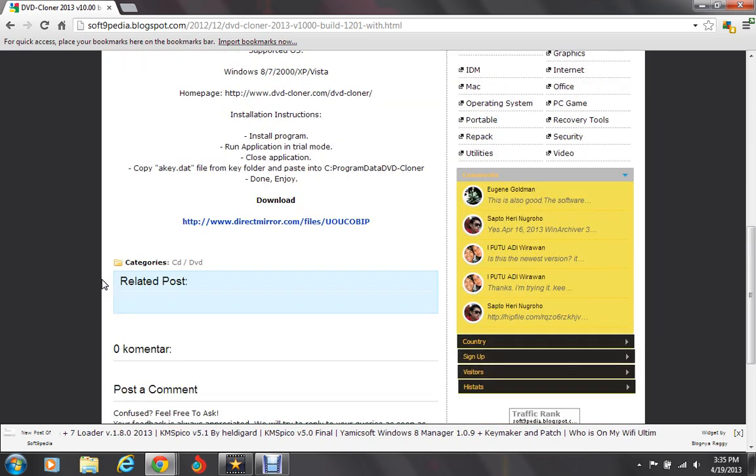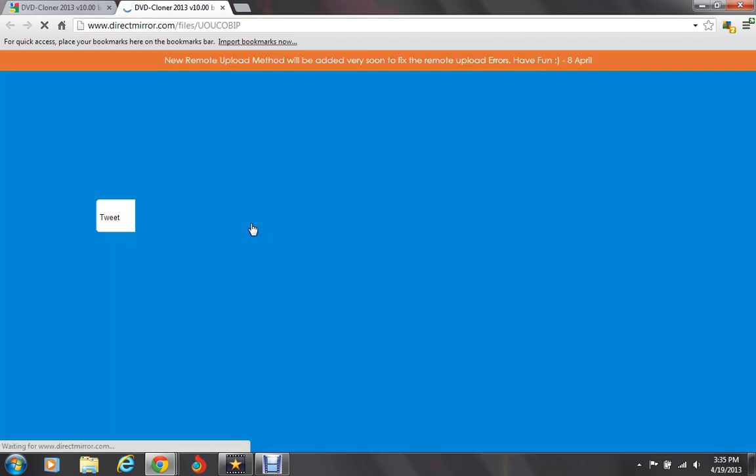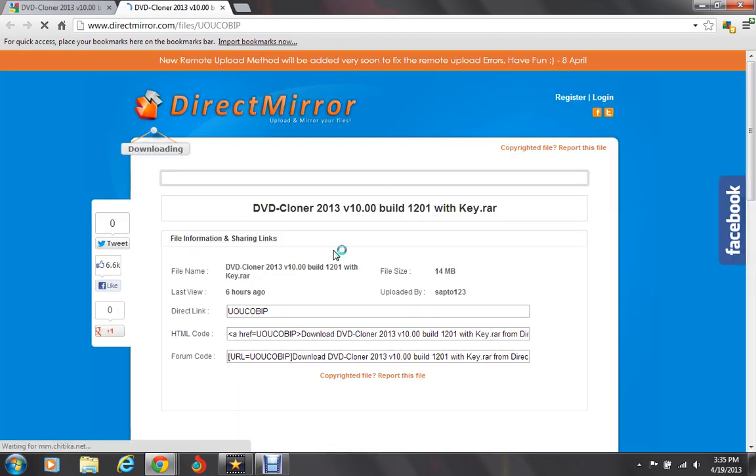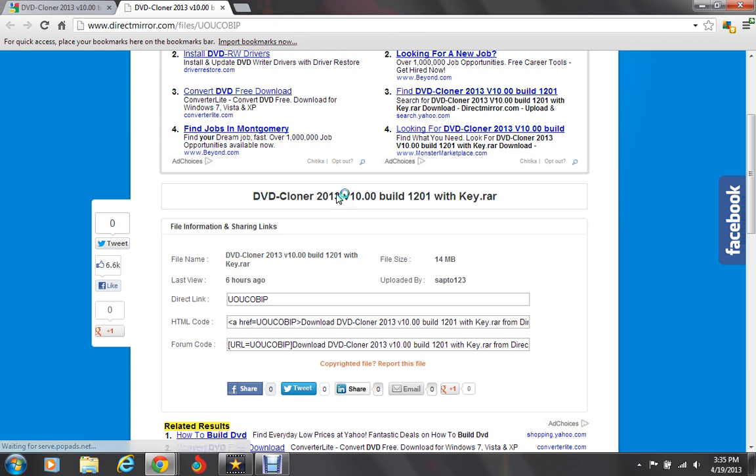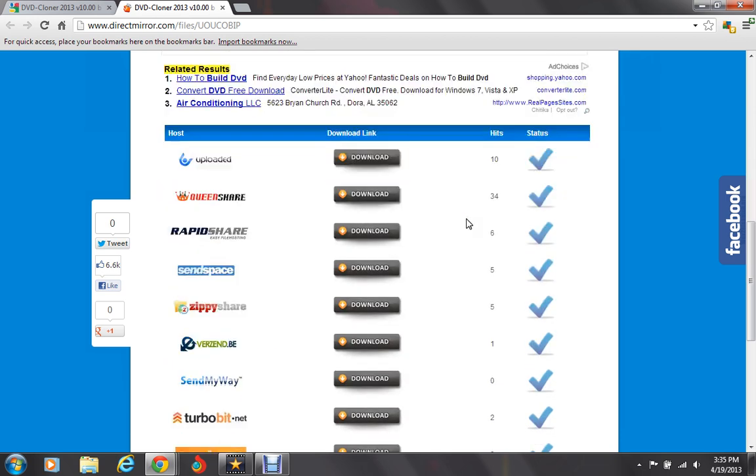Anyway, what you're going to want to do is, this is the latest version of DVD Cloner. Scroll all the way down to the bottom here and click on directmirror.com/files/whatever all that is. All right, this page comes up. Now, you're gonna need WinRAR or 7-zip or something that can handle .rar files. It's a compression file, if you don't know what that is. So you go down here, and I don't know how many of these work, but I think I clicked on the first one right here.